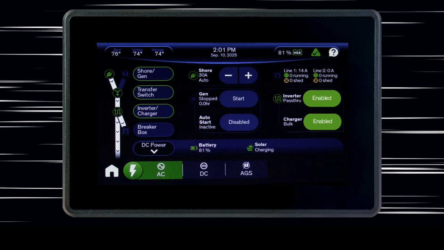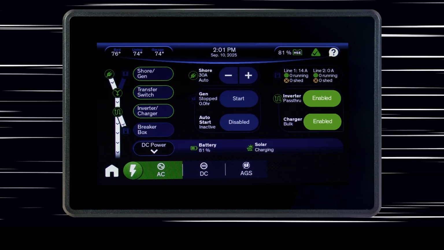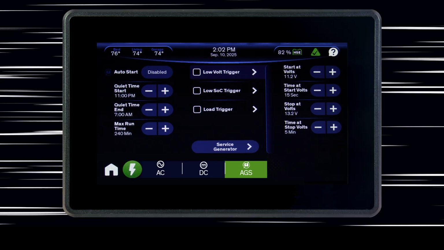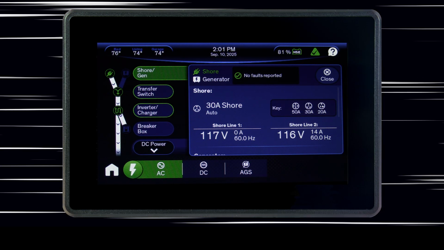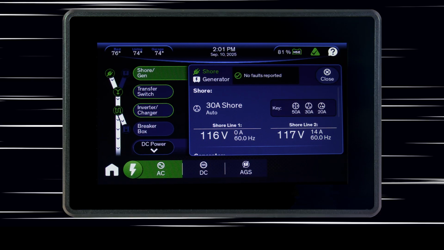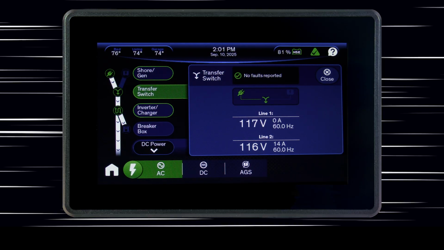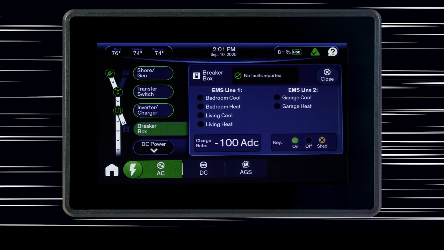Tapping the electric icon takes you to the electrical section where you will find tabs for AC information, DC information, and auto gen start settings, also known as AGS settings. The AC page shows the line 1 and line 2 status and whether you are connected to shore power or generator. You also have access to transfer switch, inverter charger, and breaker box information.